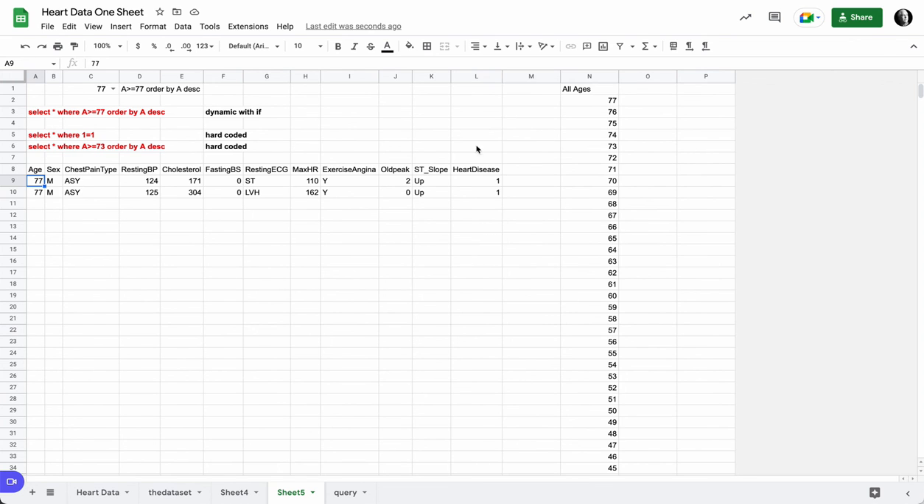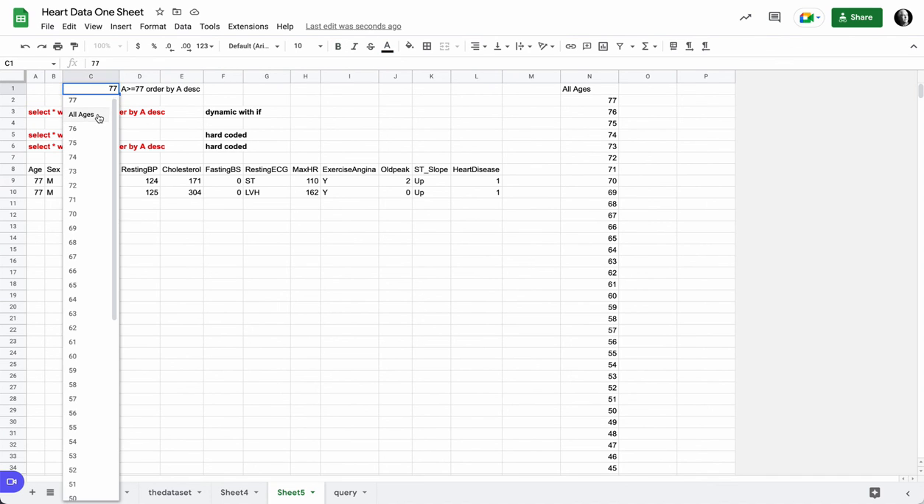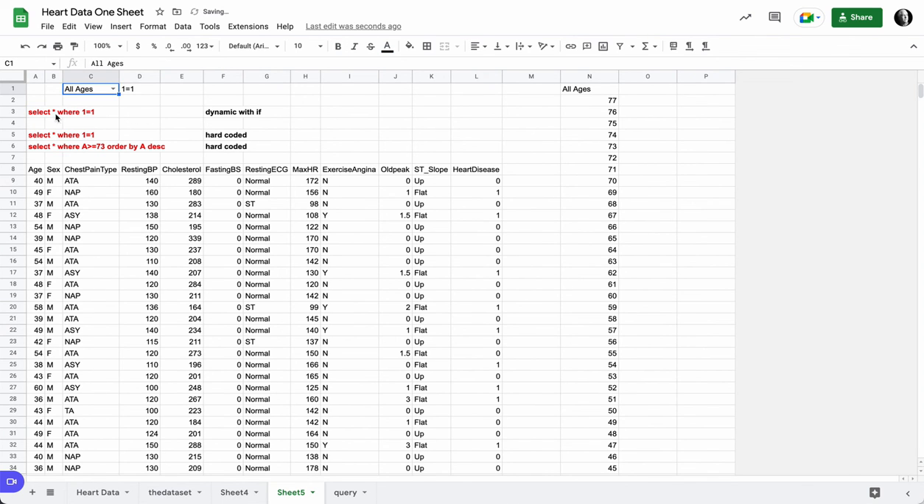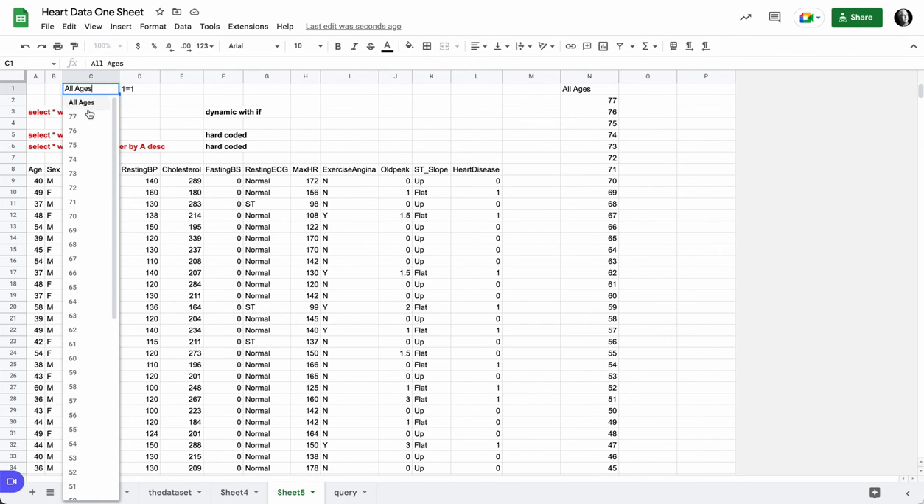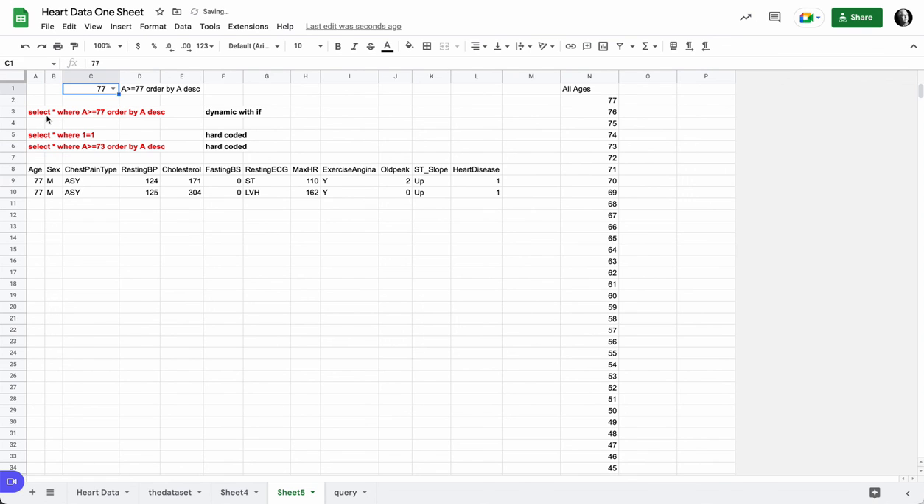So it's a little bit complex, but the main thing, the trick here is learning about this 1 equals 1, because that's always going to reference as true. So that's allowing me to go to all ages. And then basically the select statement, when I select all ages, the select statement becomes where 1 equals 1. Because, and if we select a number, we get where A is greater than or equal to 77 and so forth and so on.